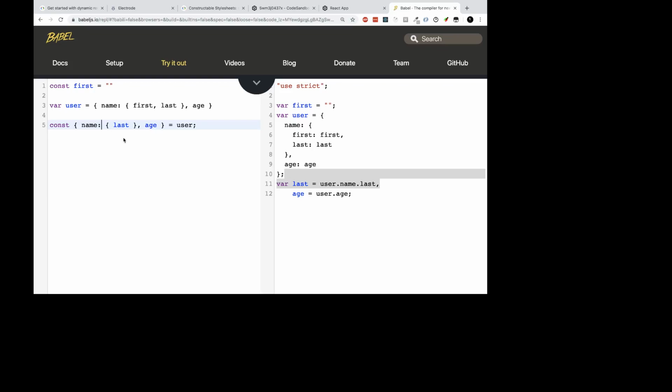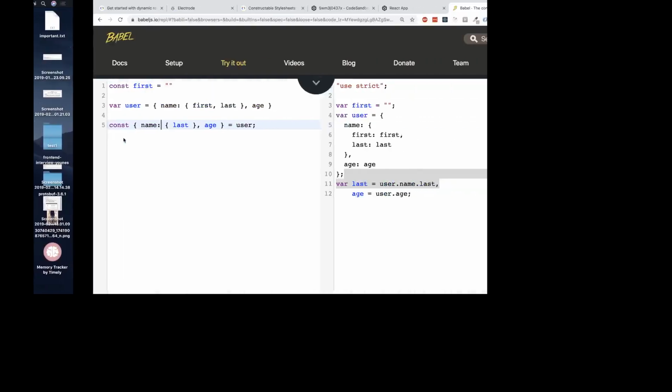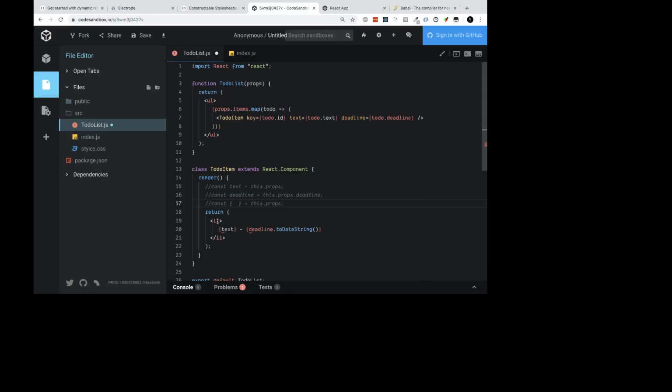Is this clear? Yeah. Cool. Why I'm showing this? Because here instead we can say const this.props and take text and deadline. But then we have to change it in the li. We should make text a deadline. We are having text and deadline. Oh, okay, yeah, right.